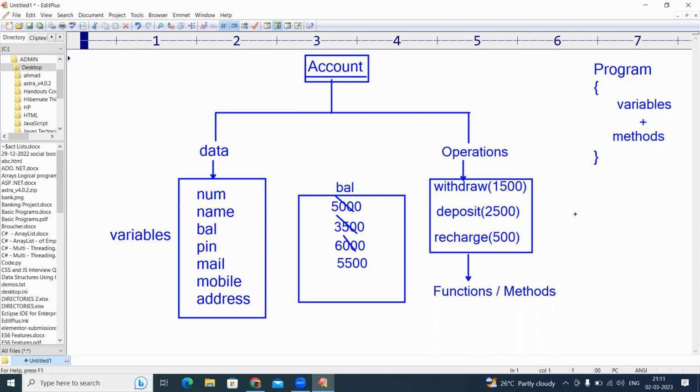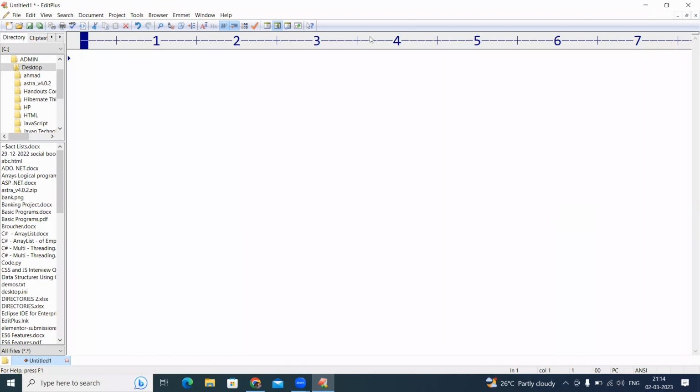Okay, I'm going to write programs. What is the basic thing I need to understand? What does a program consist of? Every program consists of variables and methods. A variable always holds information. Methods are used to perform operations on that information. This is the very basic thing we need to understand. Hope you understood.